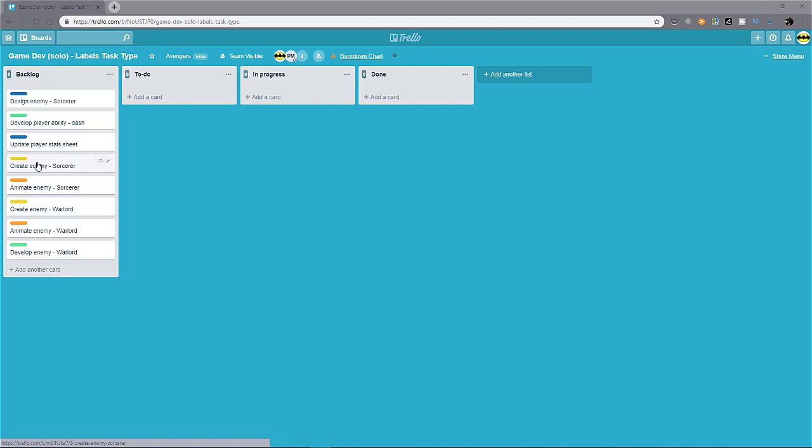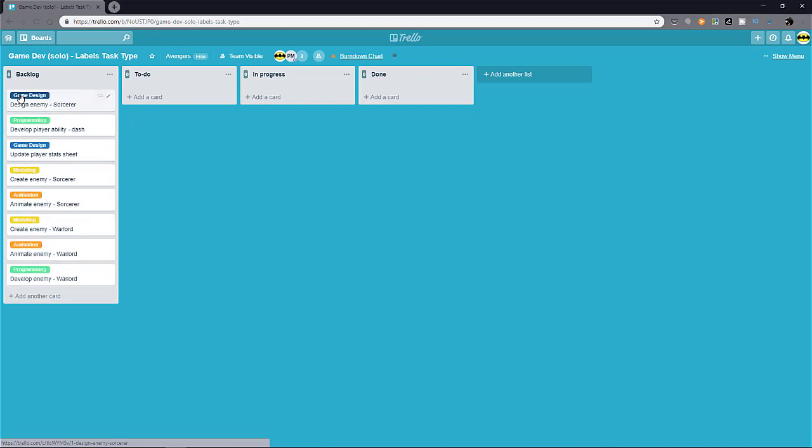So, for example, I would recommend in this particular example that we're going through that you base your labels on particular task type. So if I click on this label right now, it will reveal in text form the actual label. I've got game design here, programming, modeling, animation, just as an example of the different types of tasks that I'll do as this game development project goes on.